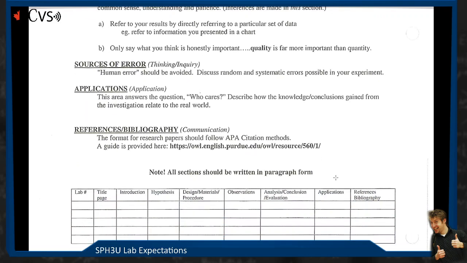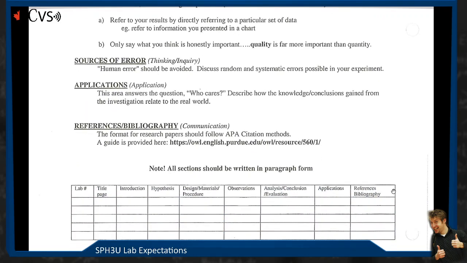And then at the bottom of the sheet, just a quick little table for all labs 1, 2, 3, 4, 5 for the course, just to help you guys check off all the things we need. So just for lab 1, we will not be having a hypothesis, okay? And we will not be having applications. So don't worry about hypothesis and don't worry about applications. Everything else should be there.